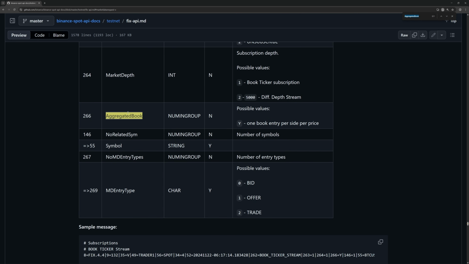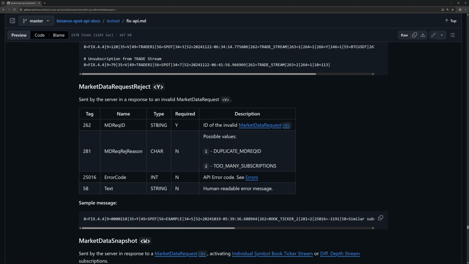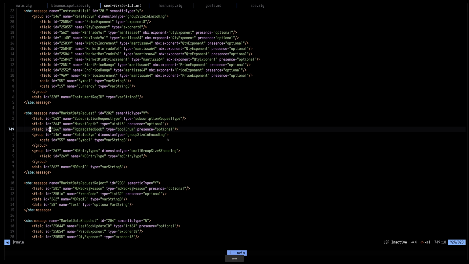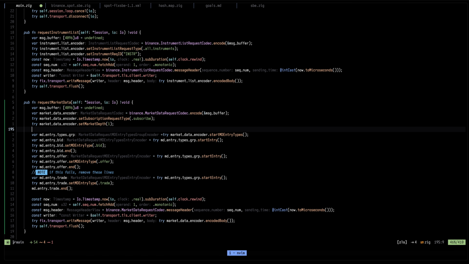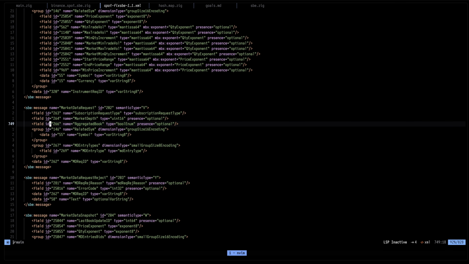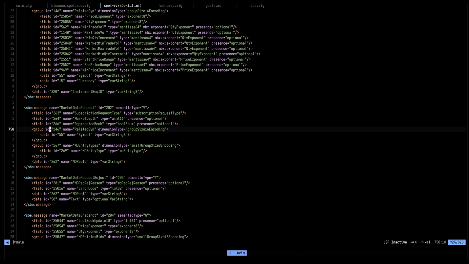So hold on, let me just search for this. Okay, that's the only thing we have there. So I guess we're just going to ignore it. Yep. So I'm going to do this encoder.set aggregate book, and I'm just going to set that to null. Because what are the values? Yeah, I guess there's true or false, but I'm just going to set this to null. Right, next is the symbol.